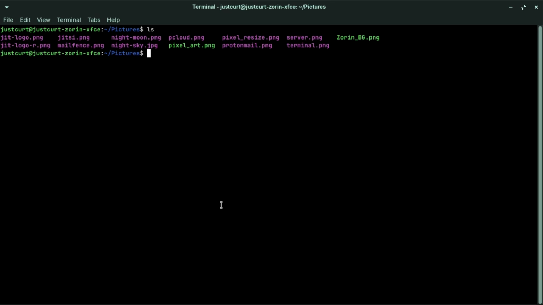Hit list. And next thing I would like to do is flip the image. So what we'll do is convert pixel art.png, and we're going to flip. We'll do pixel underscore flip.png. So same thing, original image, what we're doing, output. Hit enter.